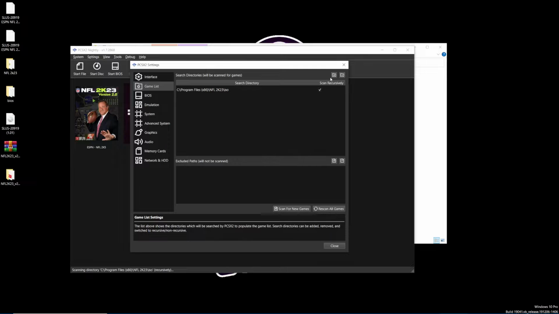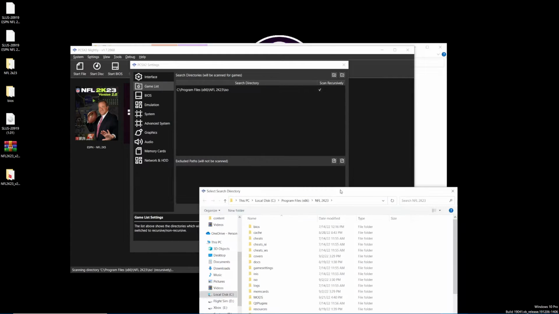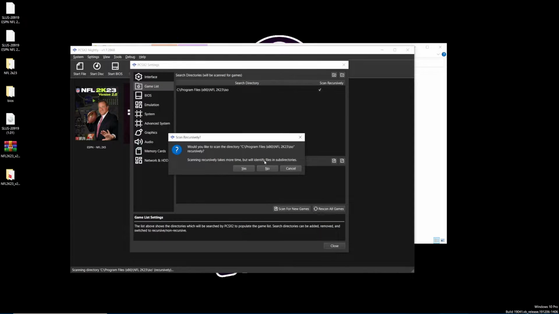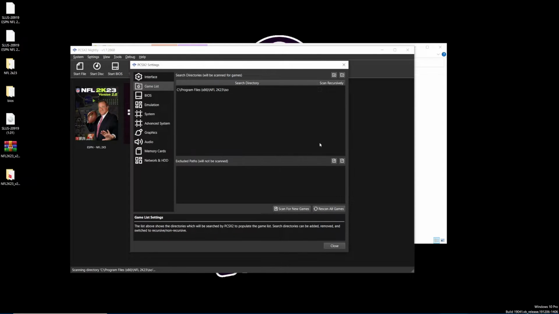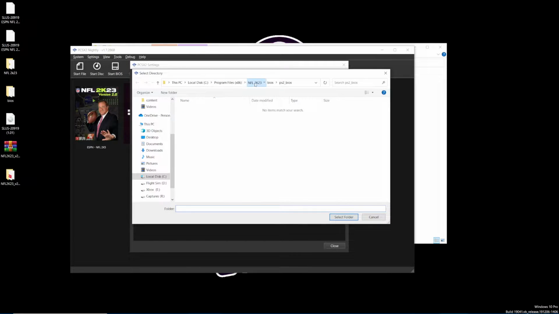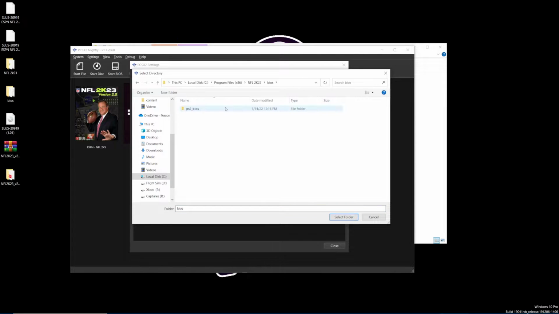Here's the emulator. If it didn't load in here, you can add it manually. Basically, go into, what is this? Yeah, this is the ISO. So you're going to select folder. Check in there, and it should add the game off that. Same with your BIOS. If it didn't load, go to NFL 2K23, ISO or BIOS, and select folder.